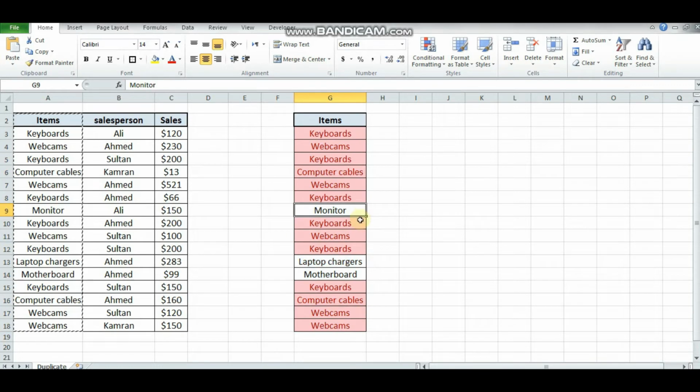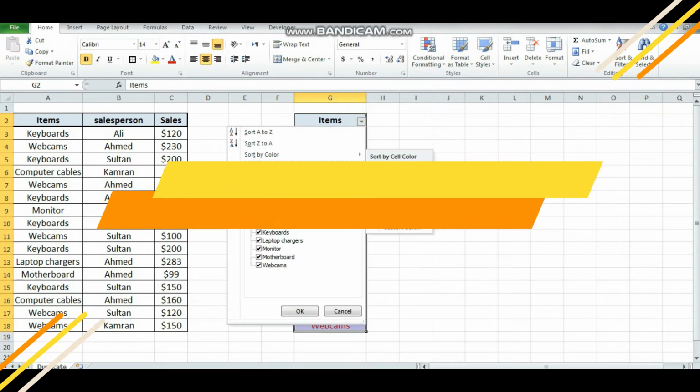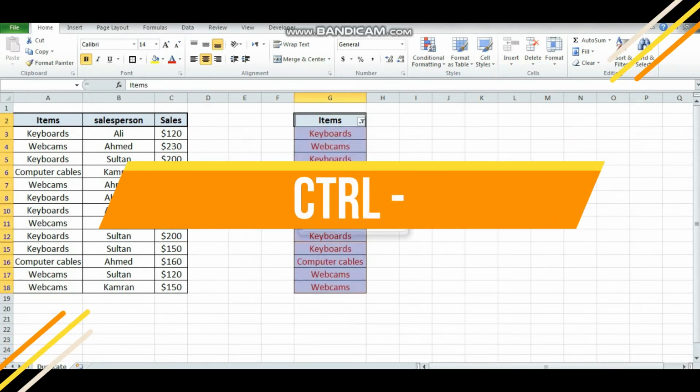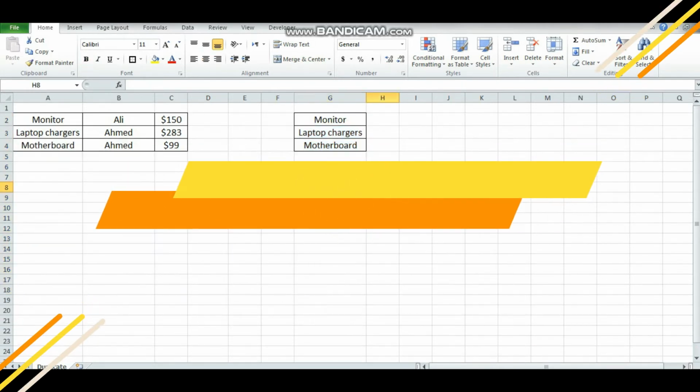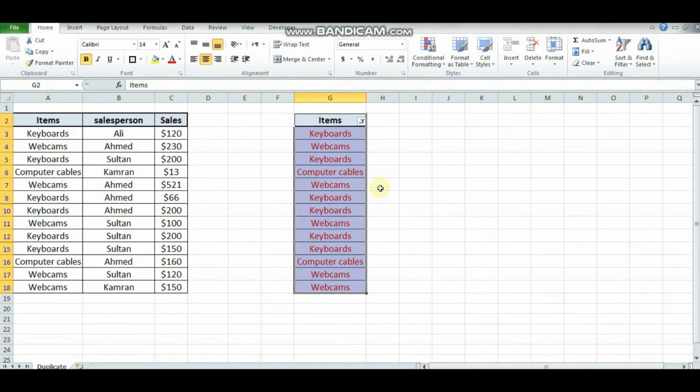Now we have to remove these duplicates. So here we have two options. Let's see the first option. Simply select the column data, Home, go to Sort and Filter and then Filter. Click here, then Filter by Color and to remove these duplicates press Ctrl minus and hit the OK button. So this way we can remove duplicate values and find the unique values.